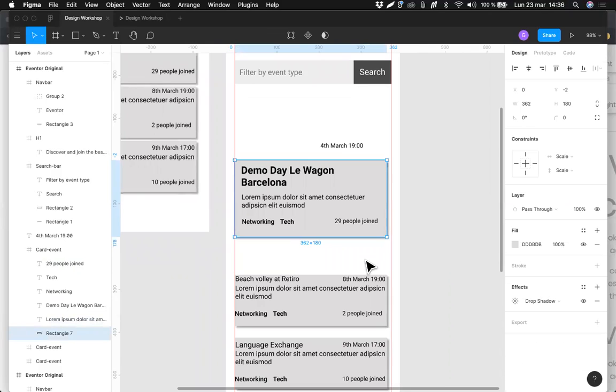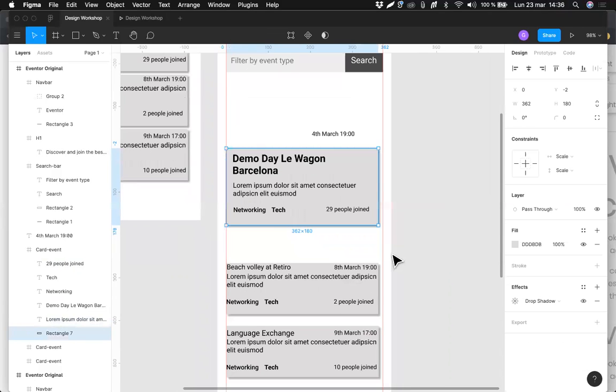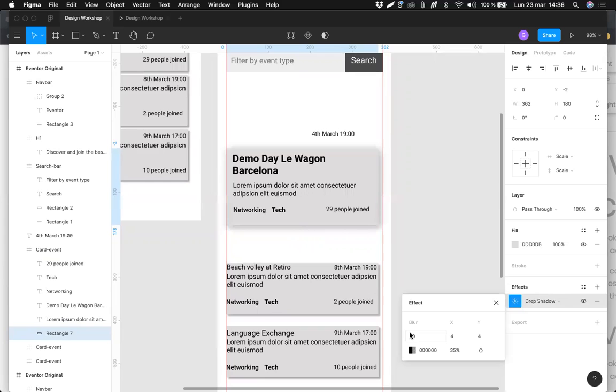Let's fix this shadow, because this shadow is too hard. The idea of the shadow is to bring some nice effect to make this content pop out a bit. So let's put a bit more blur, let's say 20, and create this long distance shadow. And we can even make it a bit lighter by changing the opacity.